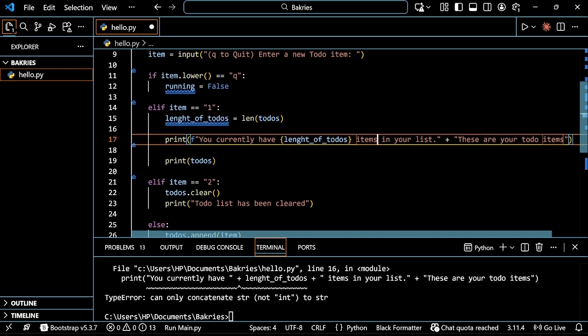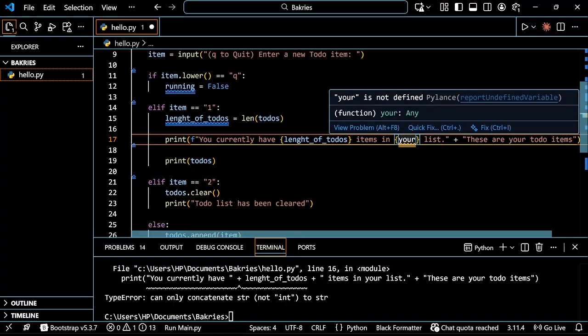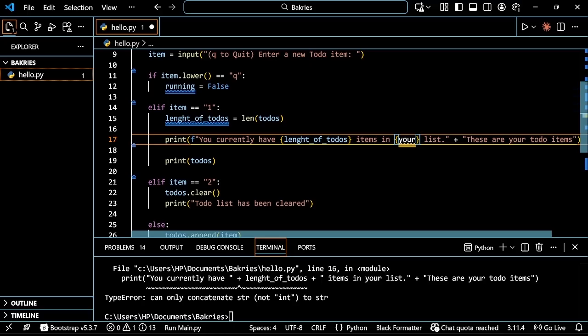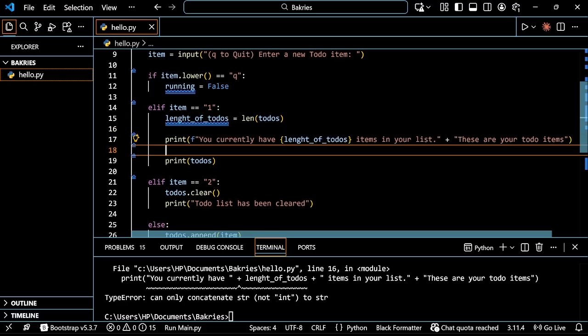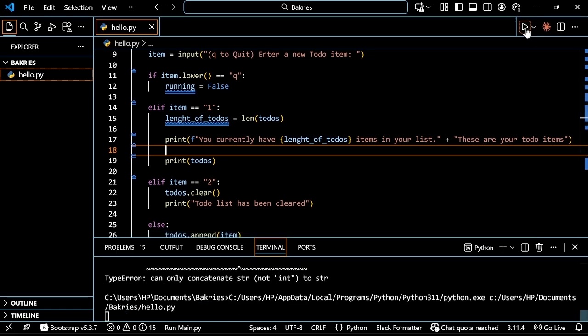So if you want to make this a variable, let's say you have a variable called your at the top, you have to start with a curly brace and end with a curly brace. Now it's looking for your at the top. So you can see your is not defined because we don't have any variable named your. So we can remove that. And now we have successfully injected the length of to-dos into our string here.